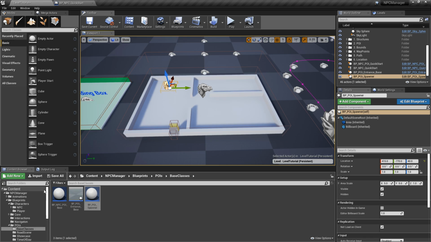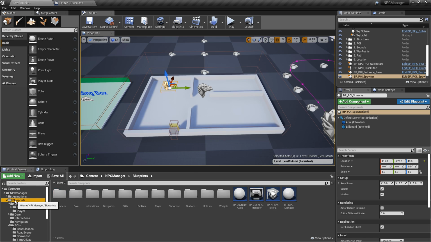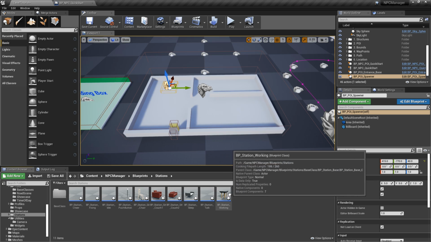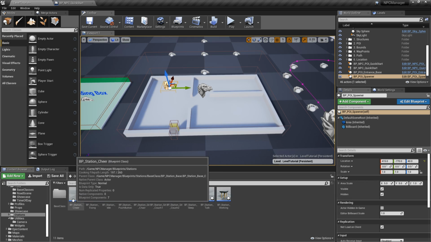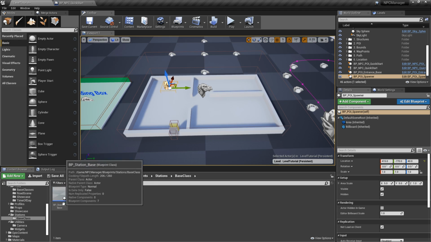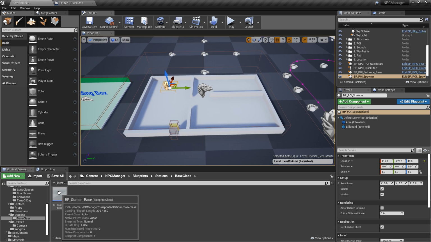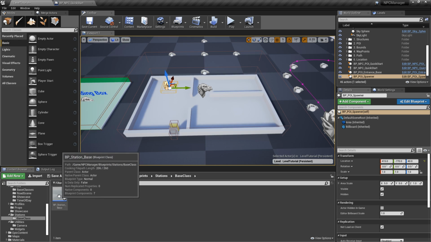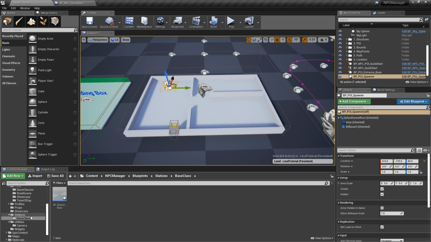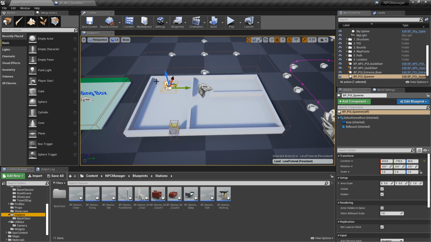Let's go ahead and go into the stations. Go to Blueprints, Stations, and you'll see that we have a bunch of stations already pre-made, and they're all basically sample stations. But we have a base class here. And if we click here, you see that we have BP Station Base Class. So if you ever wanted to create your own custom station, all you have to do is right-click and select Create Child Blueprint. All of these here are child blueprints of that class.